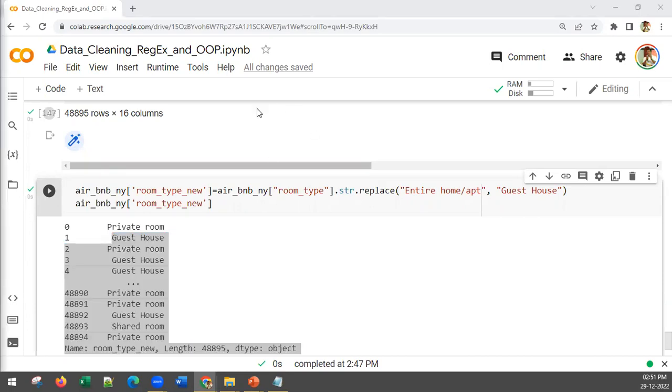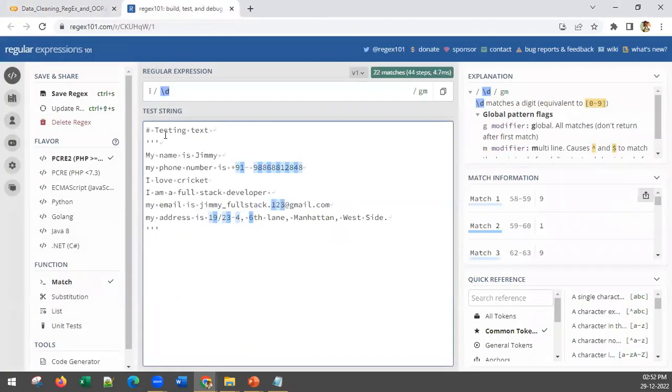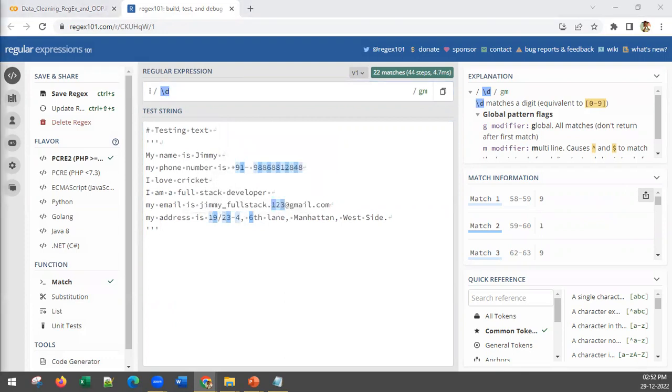So if I go back to regular expressions once again, and if I say %d, wherever digits are there, it identifies all those digits. That's what regular expressions do actually. They try to identify whatever code you are giving here, and that will be identified there. Okay.